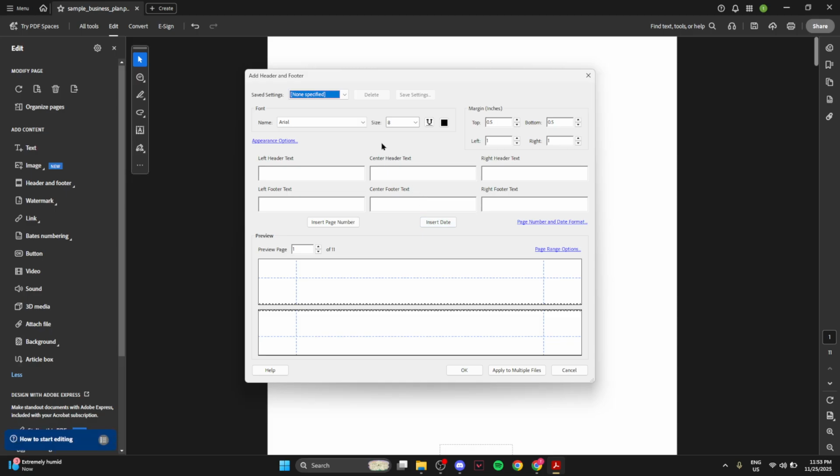liking. In the dialog box, you'll have the chance to enter text that you want to appear in the header or footer. This is a place to add important information like document titles, dates, or author names, anything that could provide context or relevance to the reader. Don't worry if you're unsure about the exact placement, as Acrobat provides previews so you can see where your text will appear on the page.